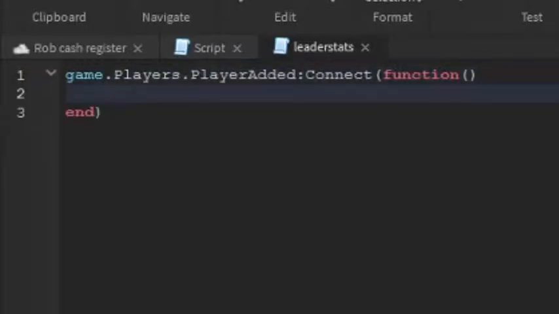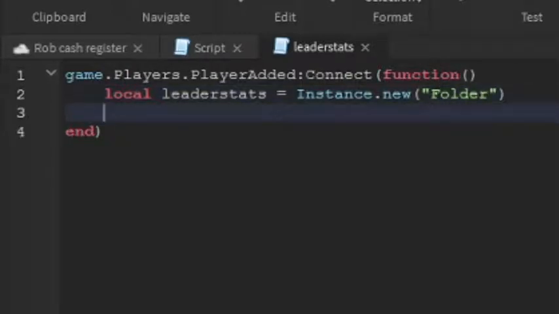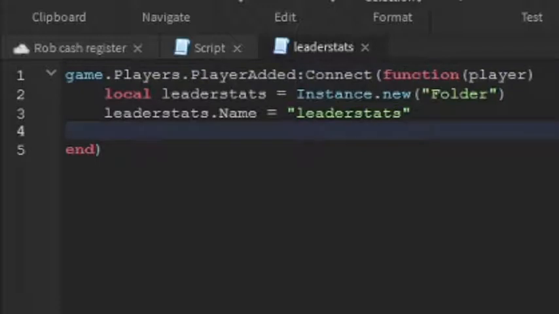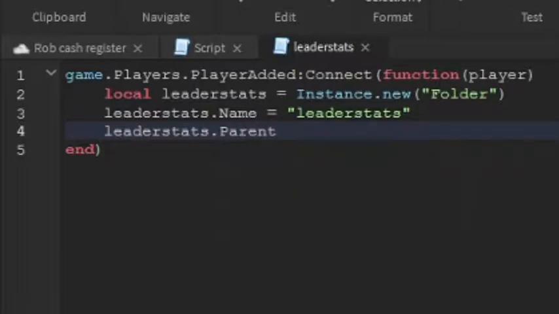So what will happen is when the player joins, we're gonna make the leaderstats. So local leaderstats = Instance.new, and then a folder. So we're going to make a new folder. Then we're going to name the folder. So leaderstats.Name equals, and then you can just call it leaderstats. And then go down the line. And then under the PlayerAdded function over here, we're going to add in a player. And then over here we can write leaderstats.Parent = player. So now we've got the leaderstats.